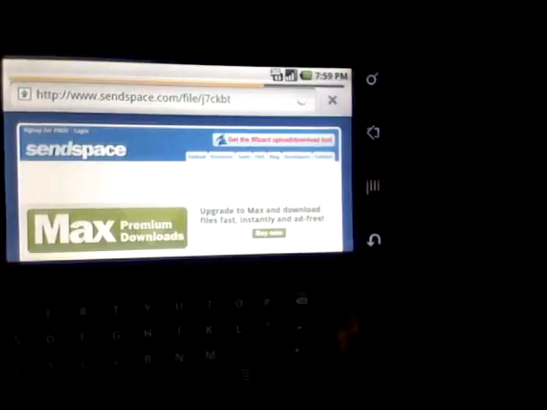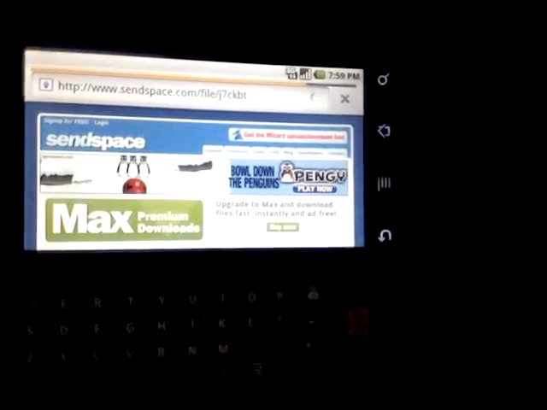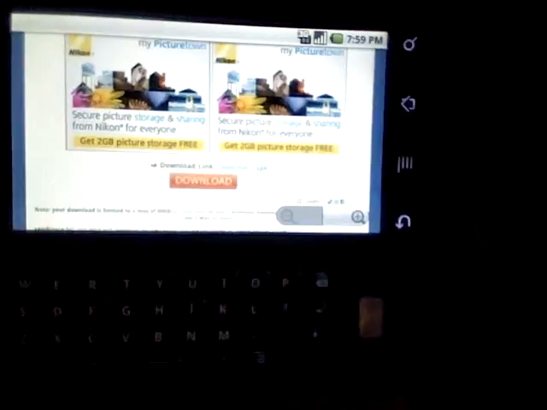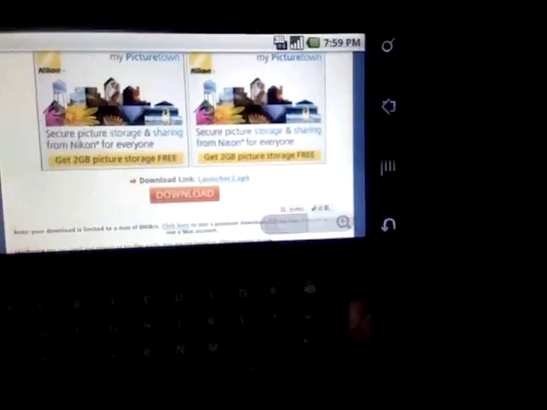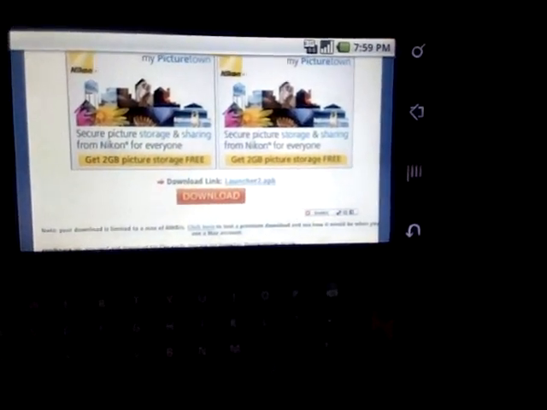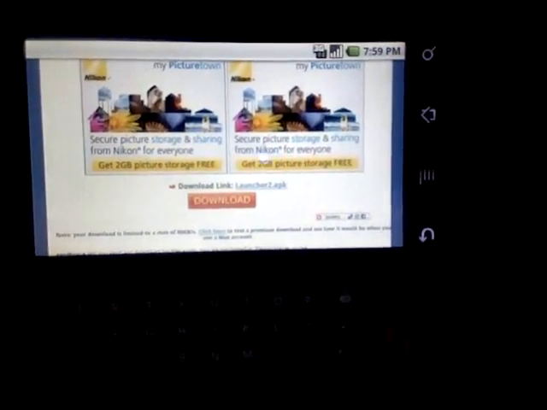It's going to bring you to a page that looks like this, and you're going to scroll midway down the page, and it's going to have something that says download link launcher2.apk and then download. Select that, download, it's going to bring you something like this. Since I already have this installed, it's going to try to reinstall it. And for you, you just let it install. I'm going to actually cancel the download.